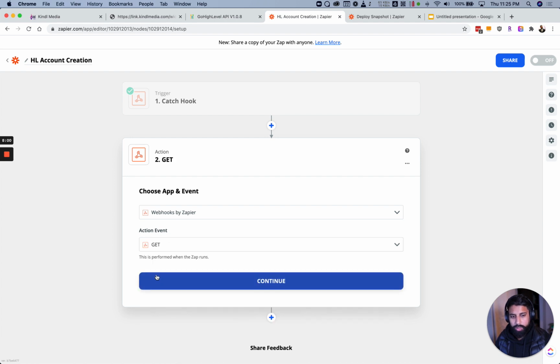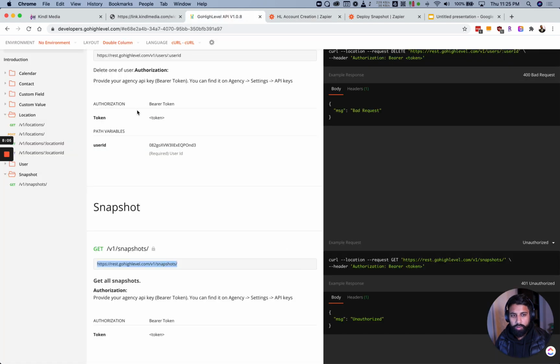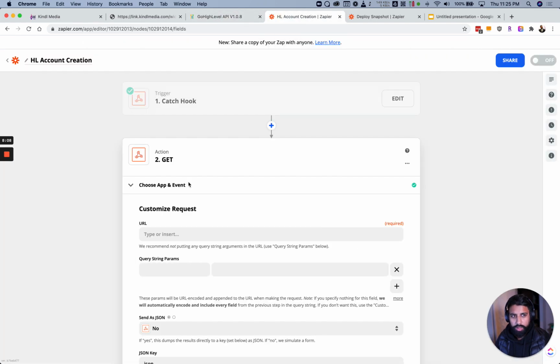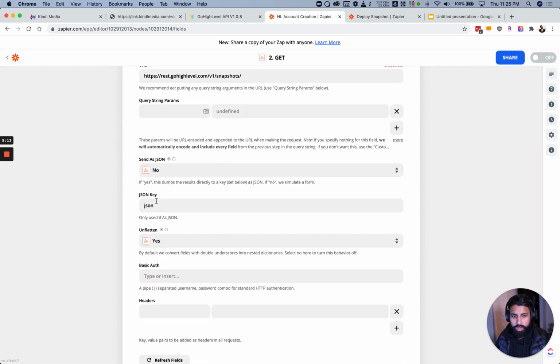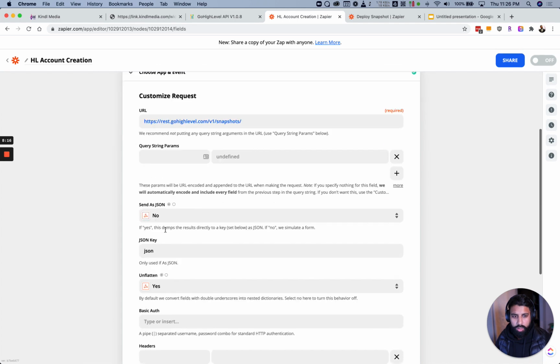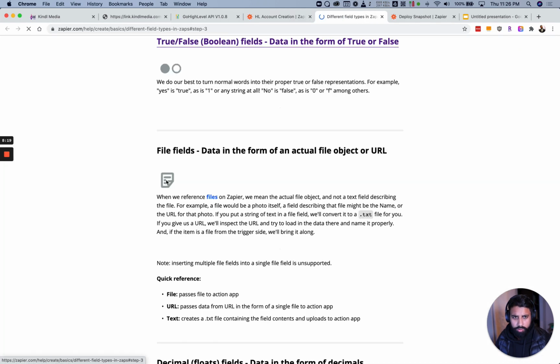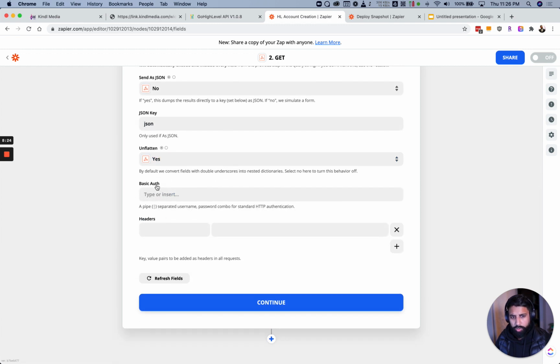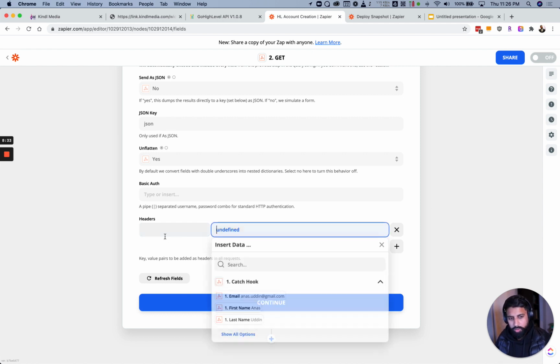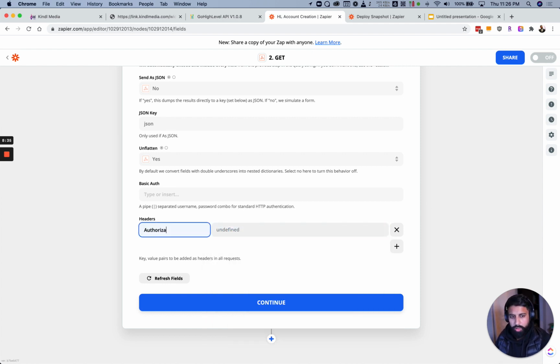So it's just a GET request. Webhooks by Zapier action event is GET, and we just continue. Over here, we're going to copy this URL and drop it in right here. We don't have any query string parameters. Send as JSON, no. JSON key, no. Unflatten, we don't need, it doesn't really matter. We won't use basic auth, but we'll call it headers. This is going to be an important step for every single step we do next. In the headers field there are two fields, and the first one is going to be Authorization. In the second field, you have to put in that API key that we pulled in.